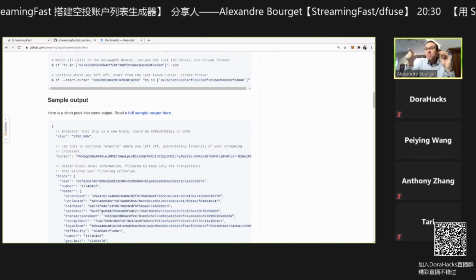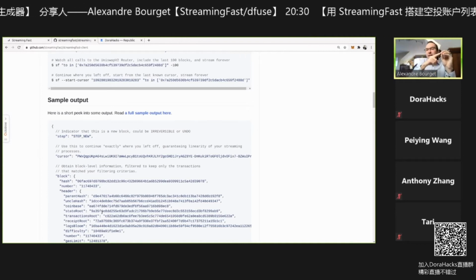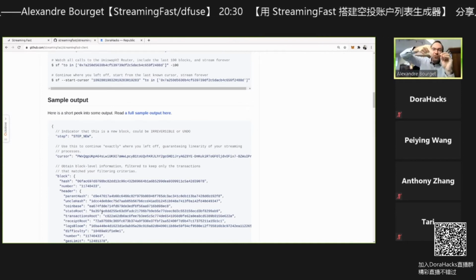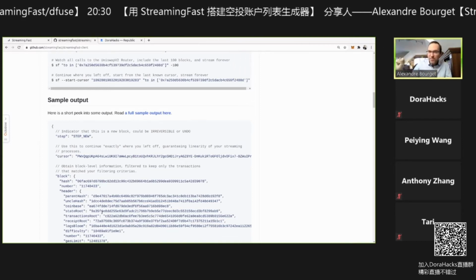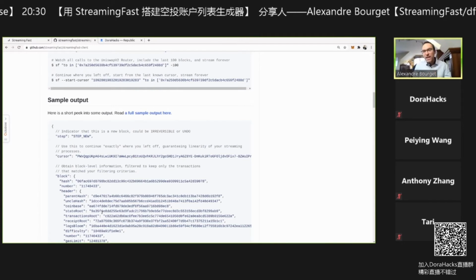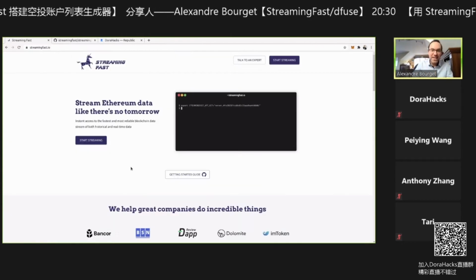So even if it's in the middle of 5 undos, removals of blocks, we will continue in the middle of the undo and continue to give you an absolutely linear stream forever. And okay, I guess that makes one point. I think it's already interesting.